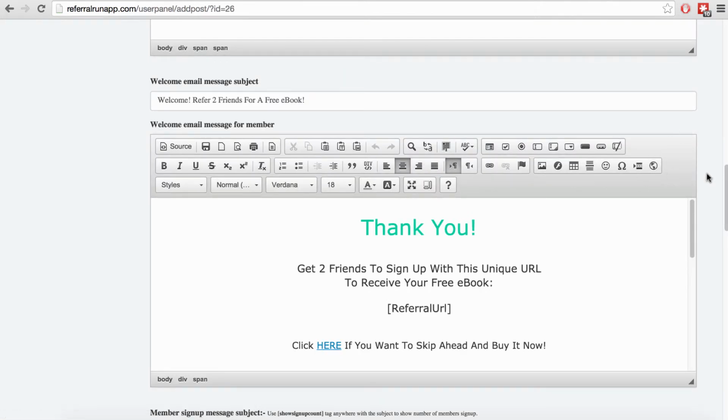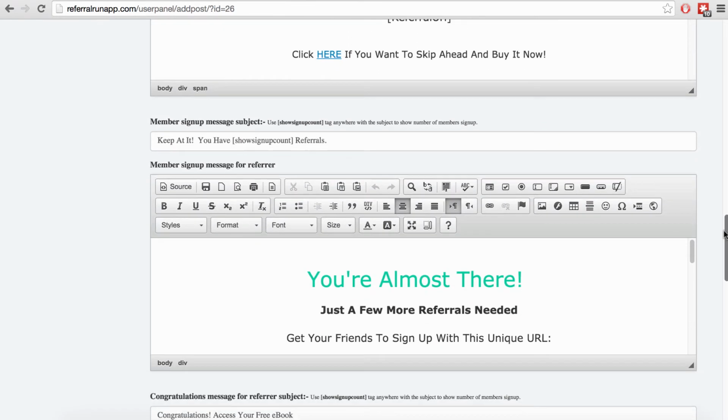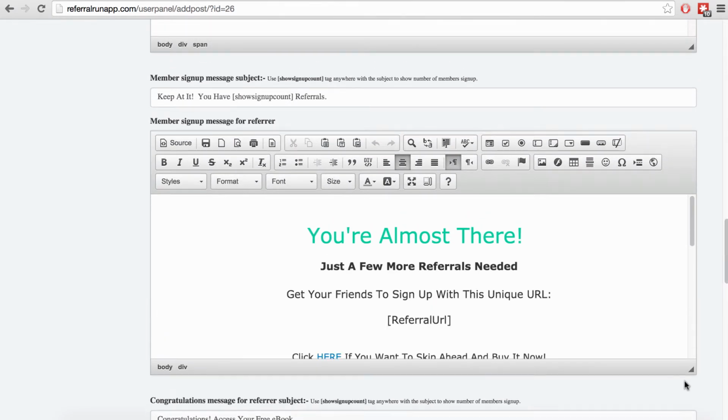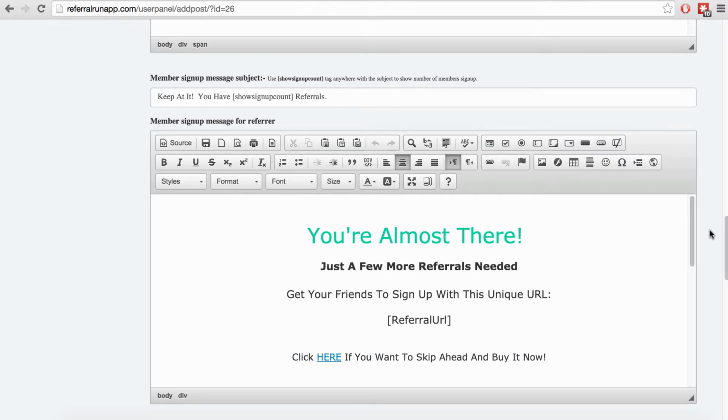So we already covered the welcome email, and next below that we have the member sign up message. All right, so this is a different email you can set up with whichever copy you want. And this is going to be the email that you're going to receive every time you get a referral up until the point when you reach the referral limit that's required. So in this case, you needed 2 referrals. So only the first referral you get, you're going to see this message.